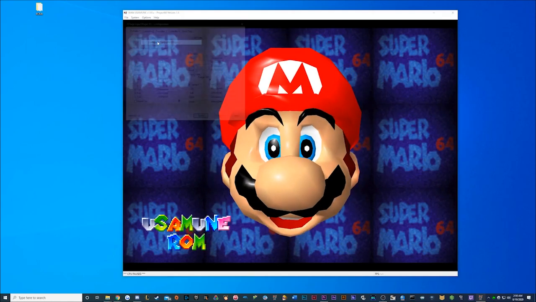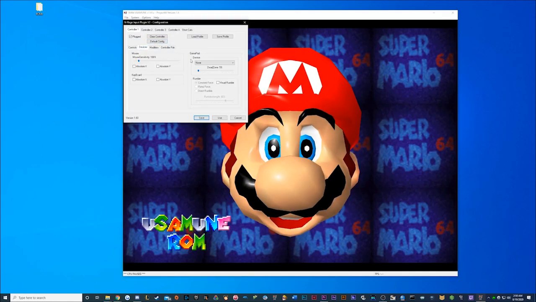Finally, we have to set our controls. Go to the Devices tab and select the controller you'll be using in the dropdown. You can leave it as none if you're using keyboard. Go back to Controls and set everything the way you want it.